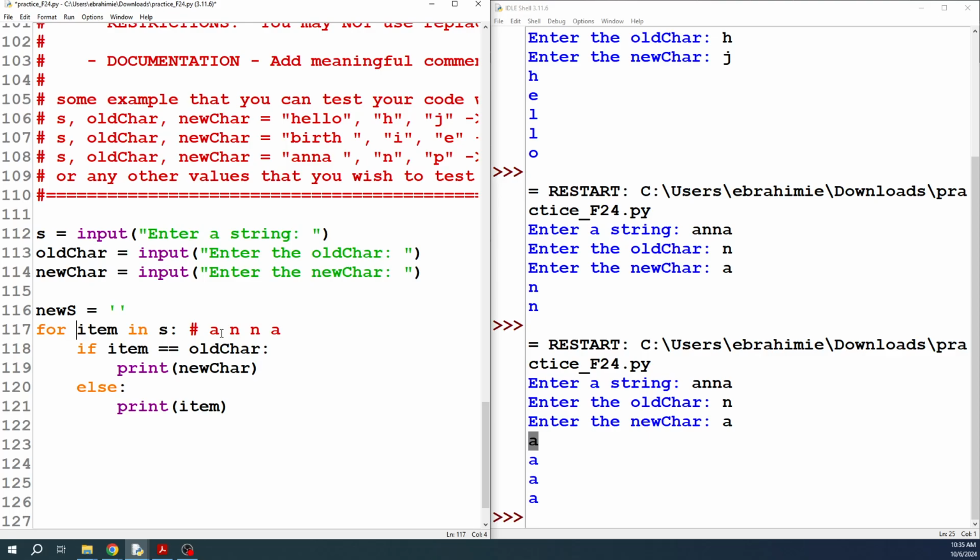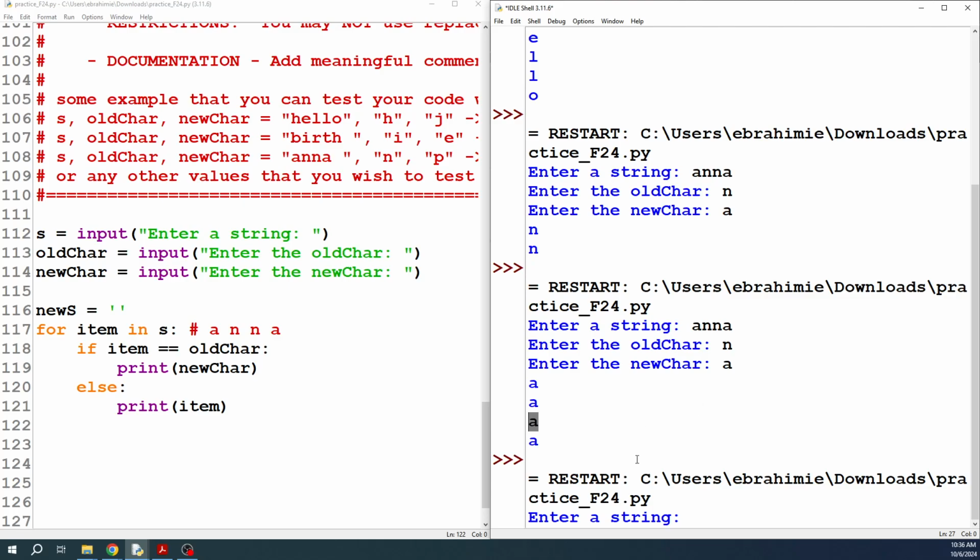And then next one, you have N. Is N same as the old character? Yes, it is. So you're going to print the new character, which is your A. So here you're printing A. And then same, the next one is N again, same thing, you're printing A. And the last one is A, which is not the old character, so you move on and you print that character itself. So let's run it again and try another string.